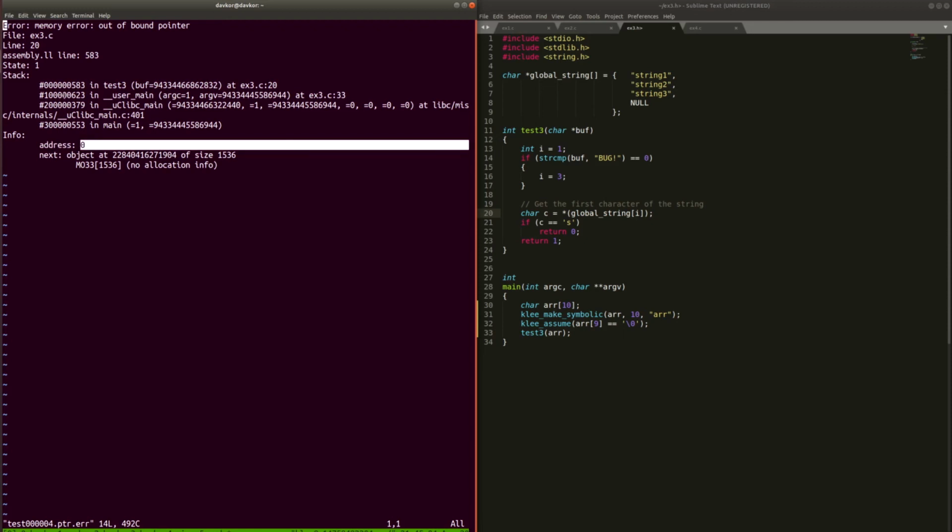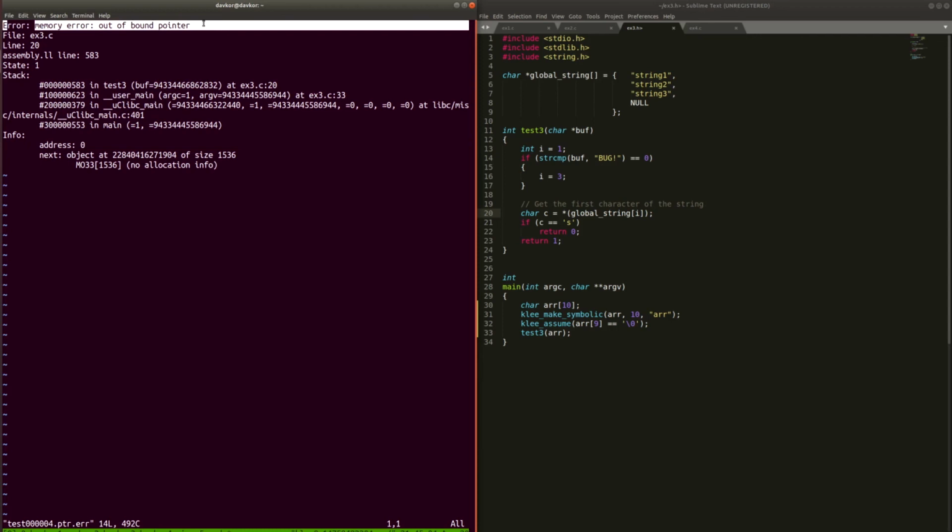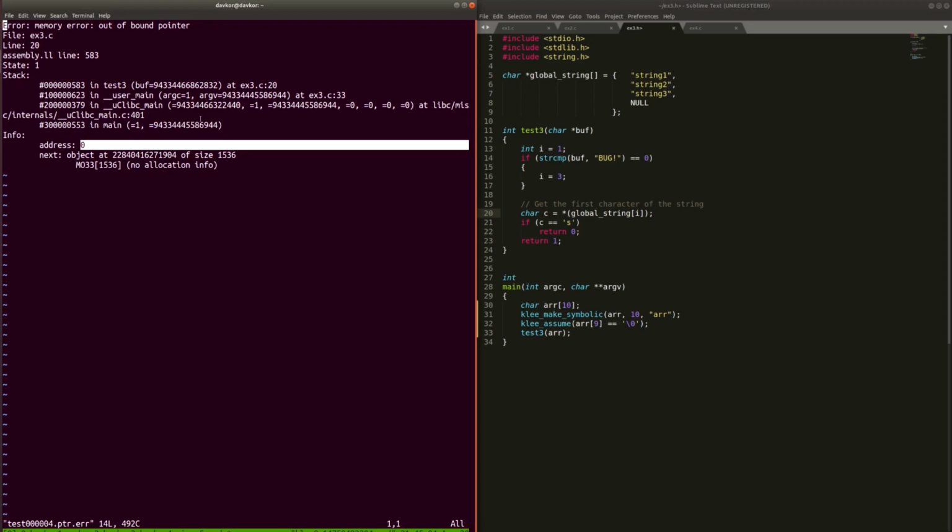So although KLEE doesn't actually tell us that this is a null pointer dereference, it's very clear from the fact that the address is 0. And we can then easily tell that we were trying to dereference, or access. In the end, dereference is access of memory, and therefore we were trying to access the bytes at the address 0. So that corresponds to a null dereference.